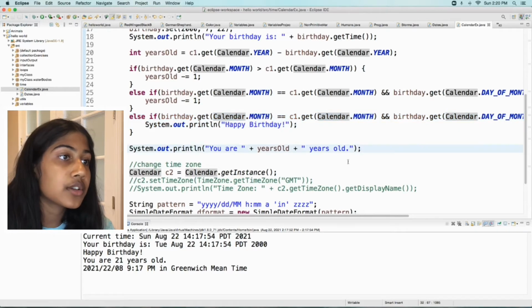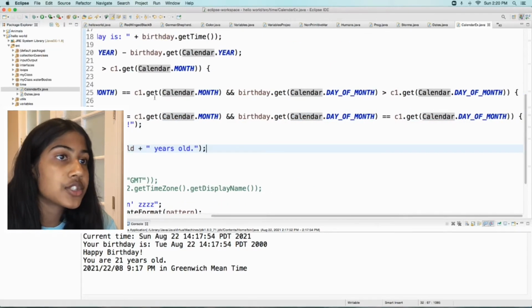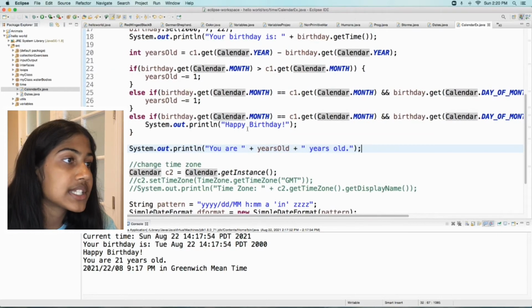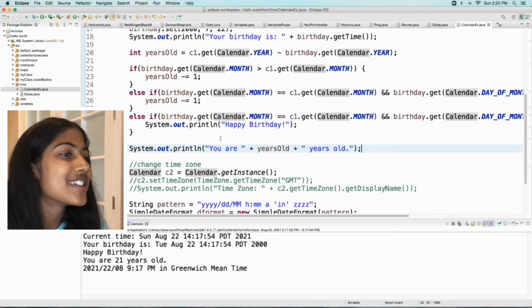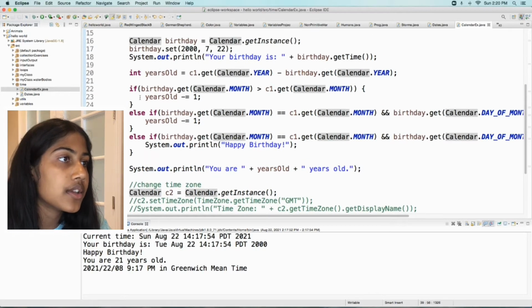Also, I want to give a little bit of a happy birthday message. So if the month is the same and the day is the same, then we're going to say happy birthday to me, I guess, the user. And then we're going to print out the years old because with all of this, it's going to be accurate.